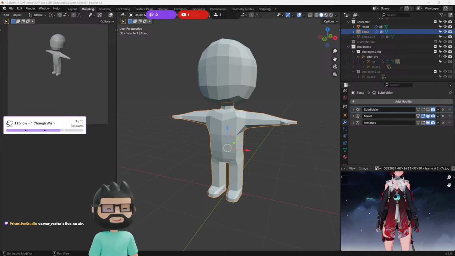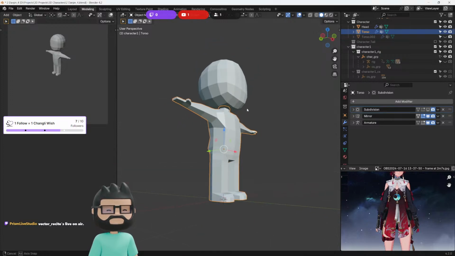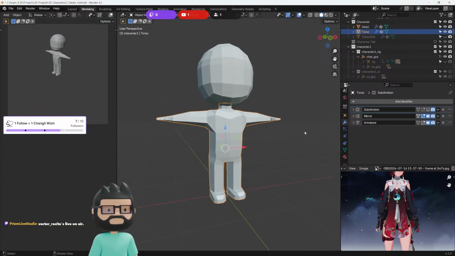For someone to join, and then we'll be modeling Danjin from where we left last time. That is the torso and the head. And feel free to ask any questions about 3D or in general if you'd like to.